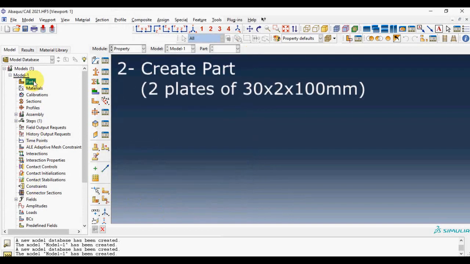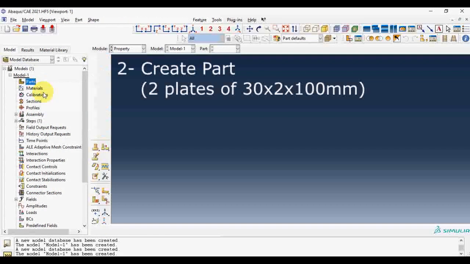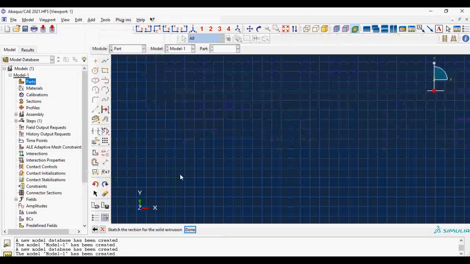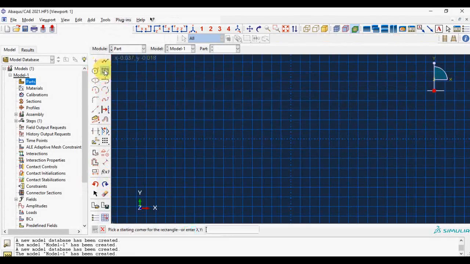Okay, so then we need to create parts. Here you have the choice. Either you create two parts that are going to be welded, or in this case, we create a single part, then we later going to create partition in this part.